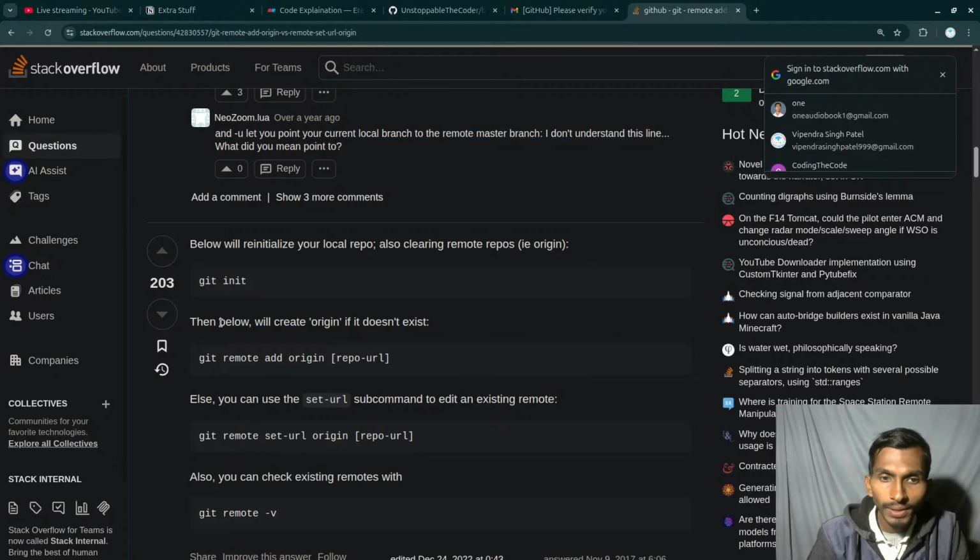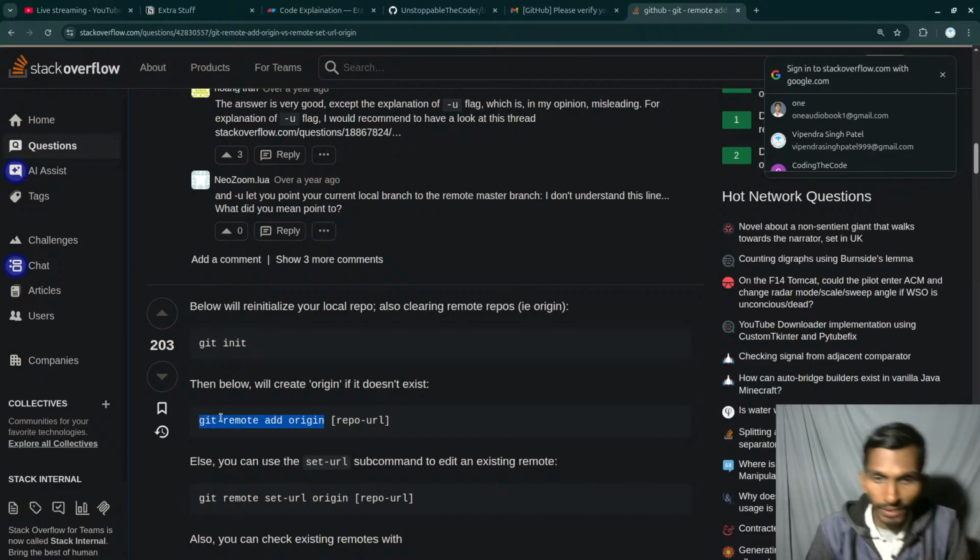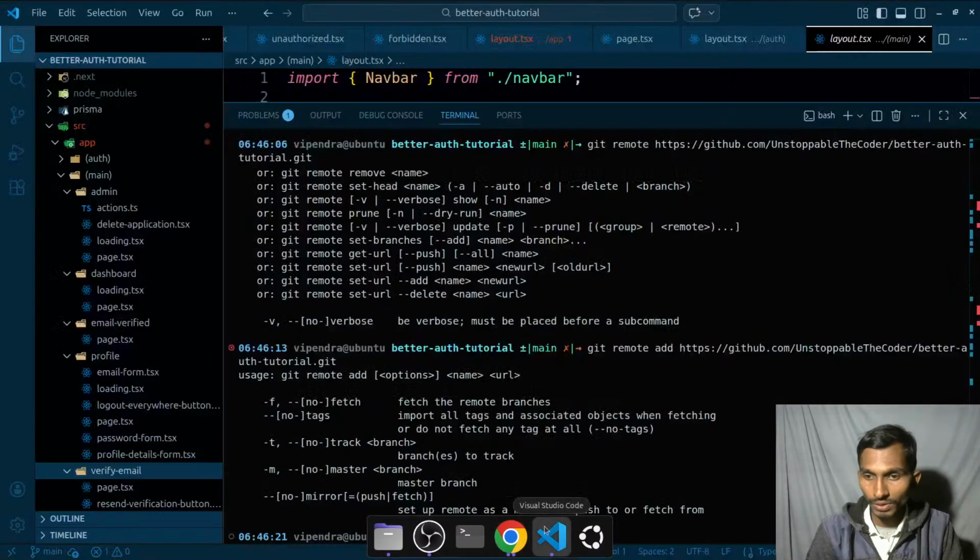Git remote else, okay. Below will reinitialize, then below will create origin if it doesn't exist: git remote add origin and the repo URL, and that's what I wanted if I'm not wrong. So let's try this thing out.